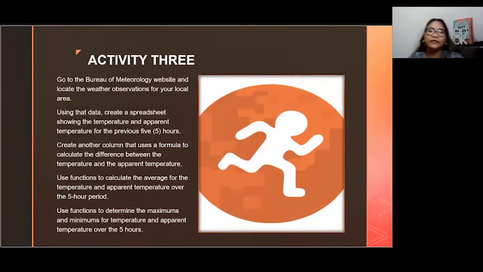Activity 3. All right, so go to the Bureau of Meteorology website and locate the weather observations for your local area. So using the data, create a spreadsheet showing the temperature and apparent temperature for the previous 5 hours. Create another column that uses a formula to calculate the difference between the temperature and the apparent temperature. Use functions to calculate the average for the temperature and apparent temperature over the 5-hour period. Use functions to determine the maximum and minimum for temperature and apparent temperature over the 5 hours. That should be easy, all right?